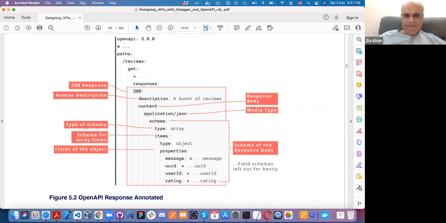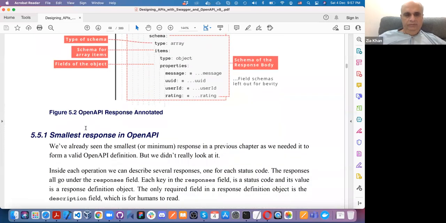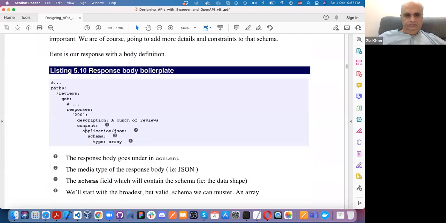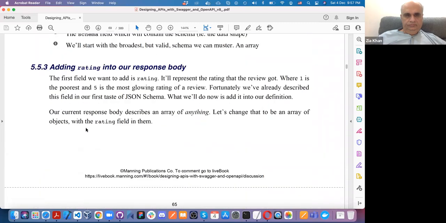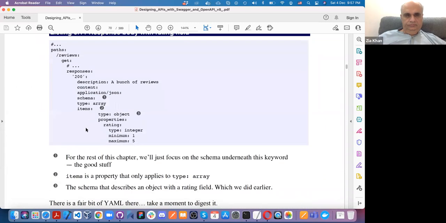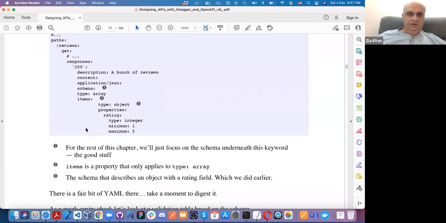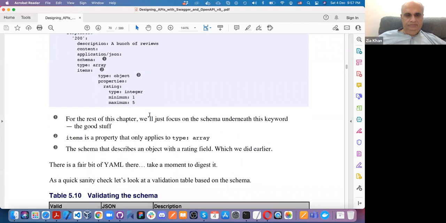Yes, exactly. Now let's move forward. Just showing you the exact YAML for the response.